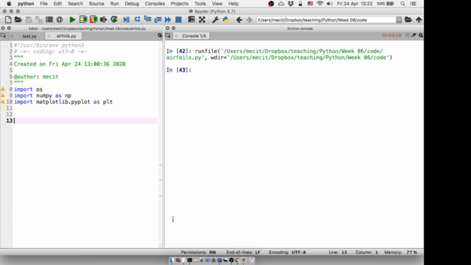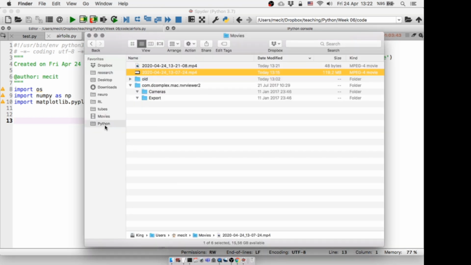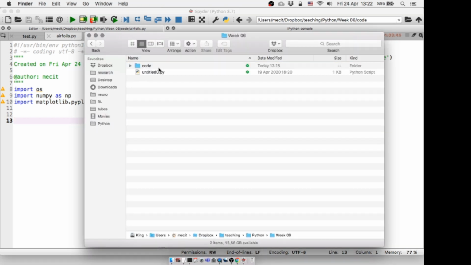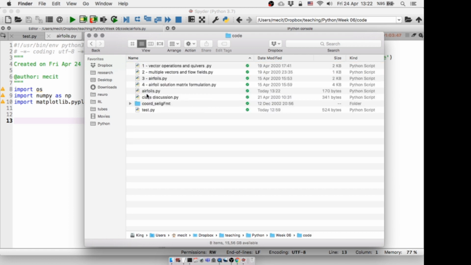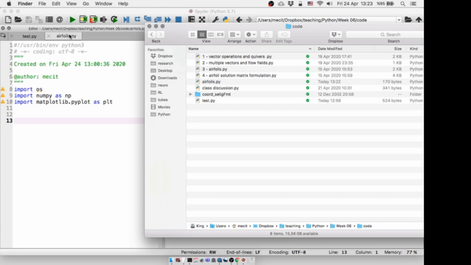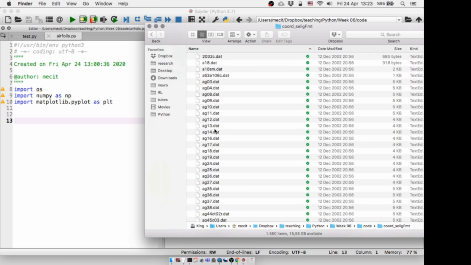So where are the data files that we want to work with? Look at my airfoils file. It is in week 6, called airfoils, and then at the same place here, week 6 code. So this is my script that I am currently working with. Here is the airfoils folder, and this is my data files. So if I go into this folder, I have all my data files.